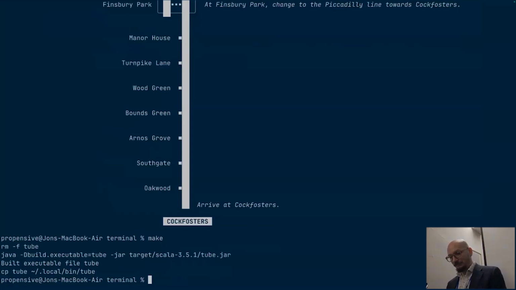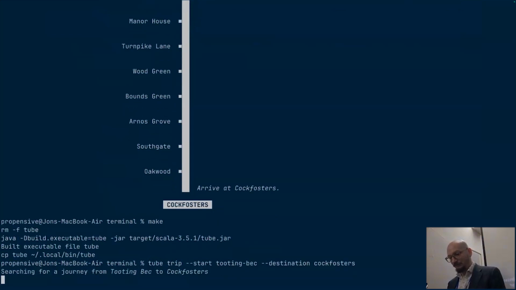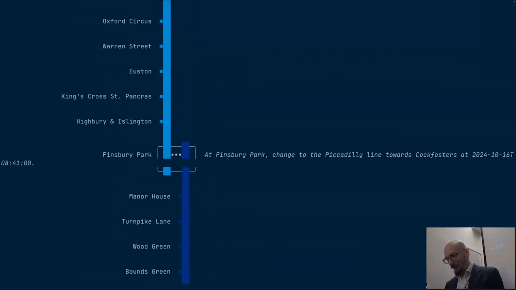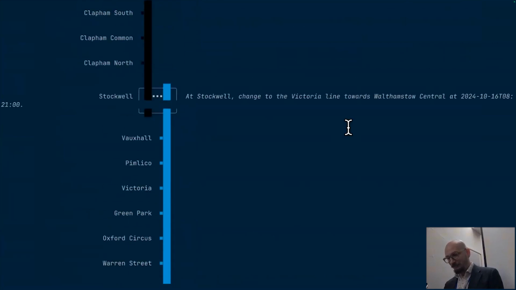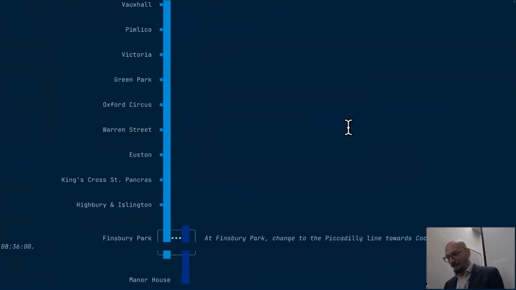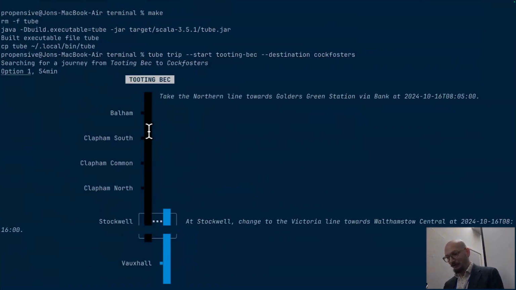We will make it. We will run it. Same one again, Tooting-Bec to Cockfosters, and we now have, it's a little bit too wide for the page, but we've now got different colored lines. So this light blue one is the Victoria line, this black one. This is why I chose a blue background, because it means that the black shows up.